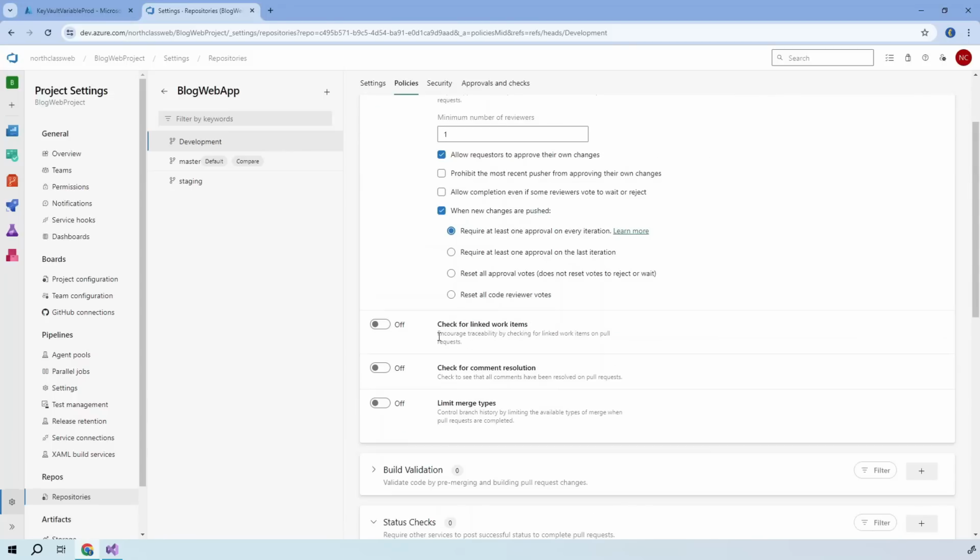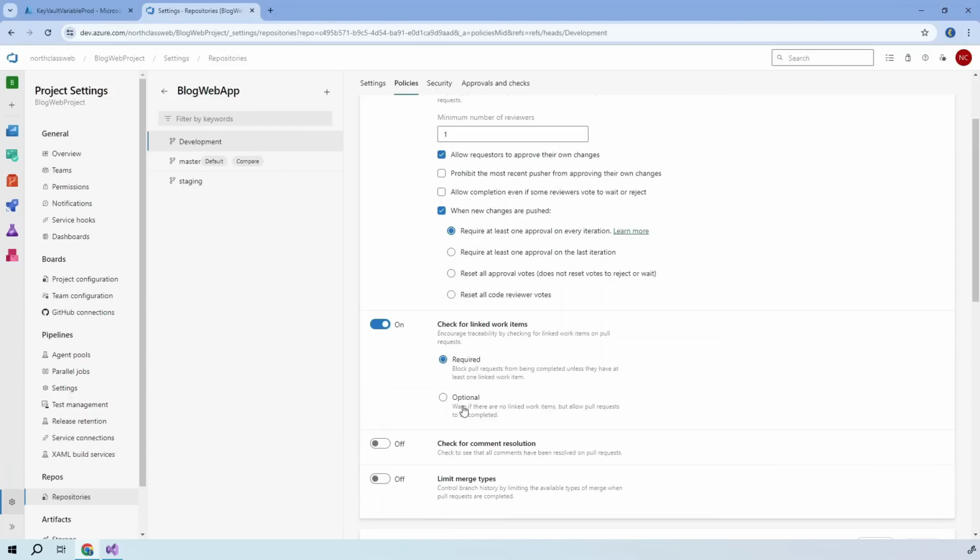Here we have another policy that we can apply on a pull request, which is a linked work item. When you work on a user story, you need to link the user story with your pull request by indicating the number of the user story. So if I enable this one, you have 2 options here, if you want it to be required or optional.